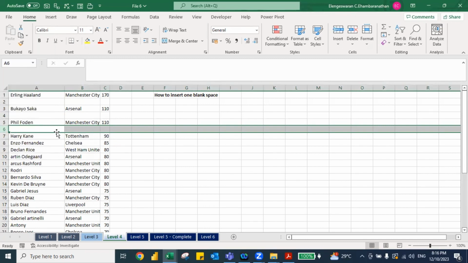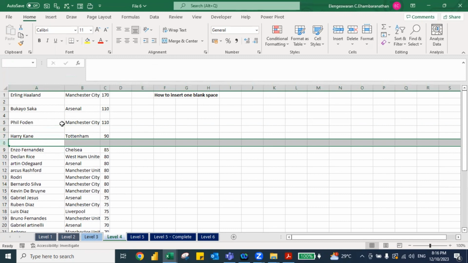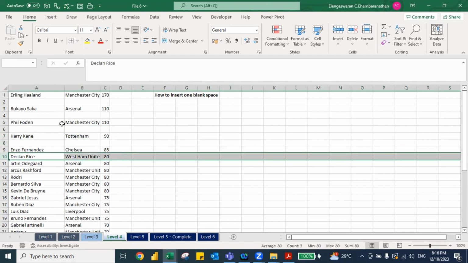If you look over here, I do it one by one. That means I'm doing one by one to insert the space. That means I go here, insert. I go here, I insert.